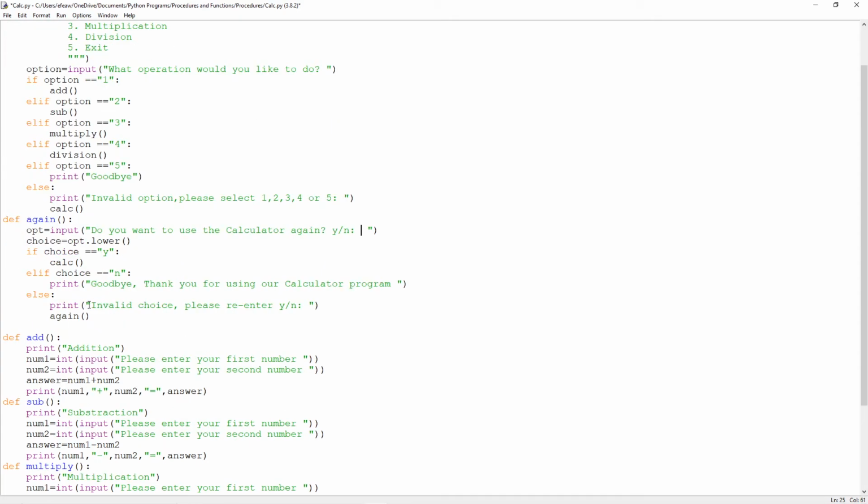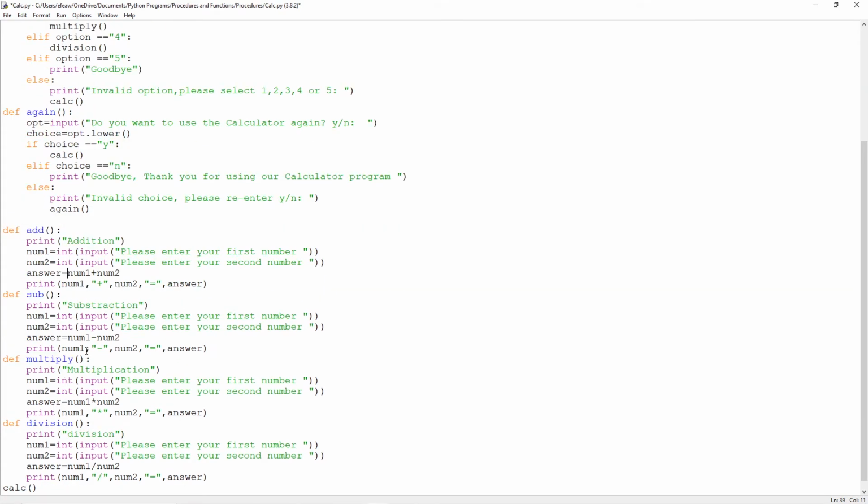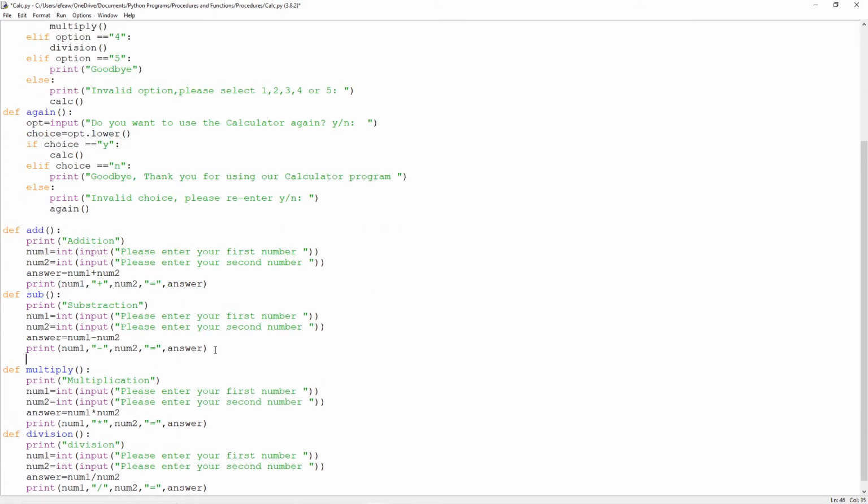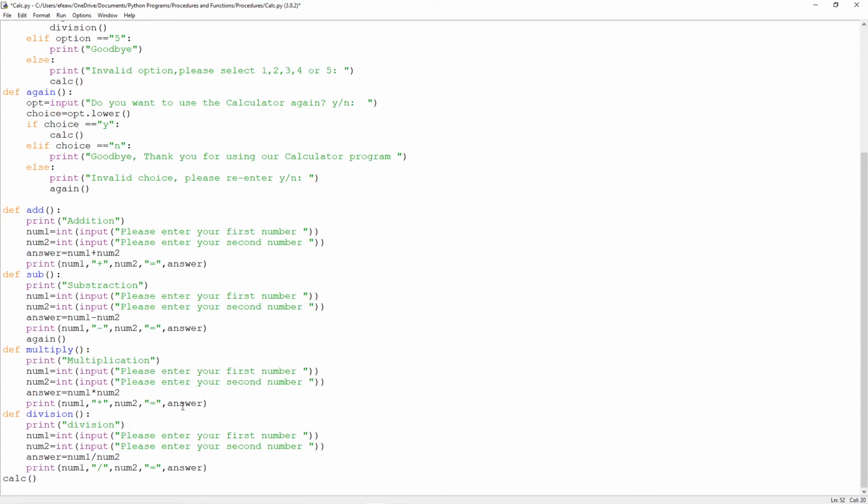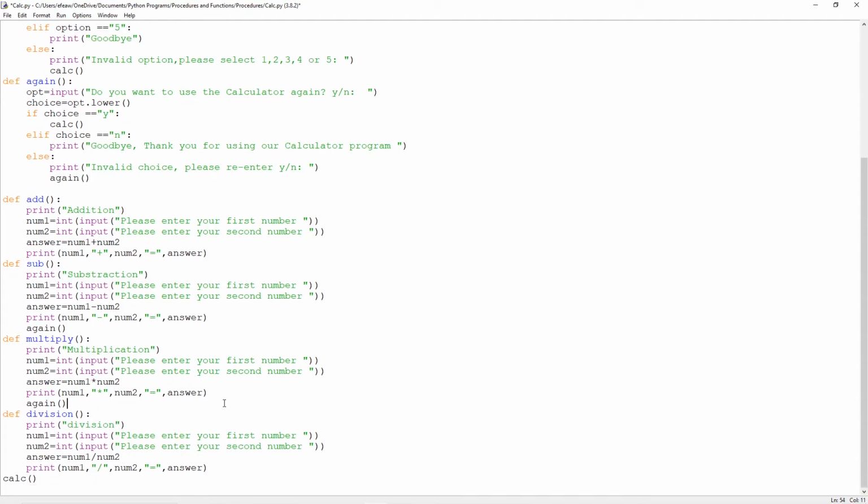What we're going to do, we're going to have this procedure at the end of our other procedures. So at the end of here, we'll run the procedure again. So it will give the user an option. So you can see how using procedures are very reusable and how we don't have to write so much code.